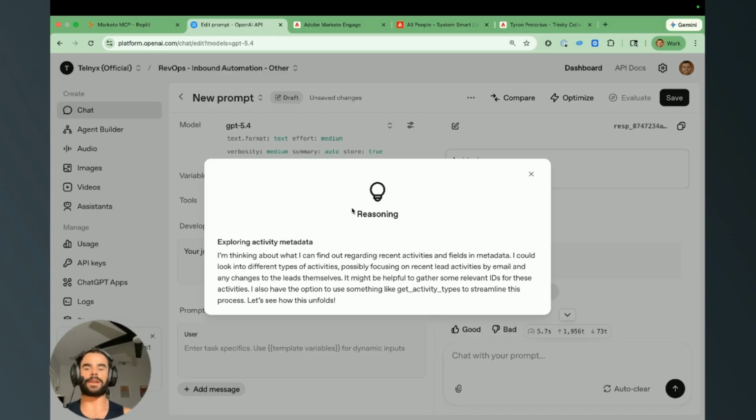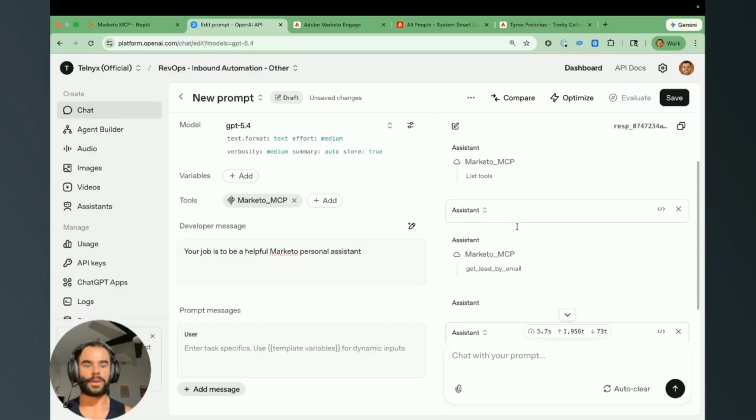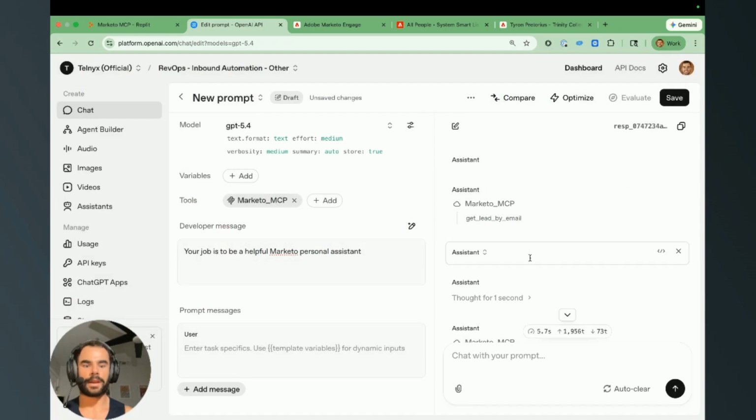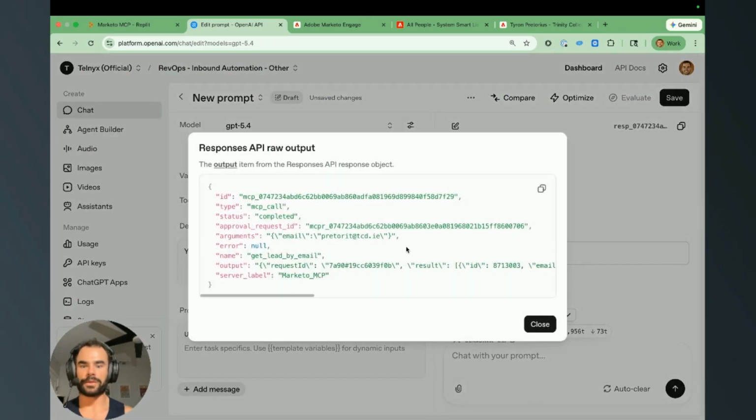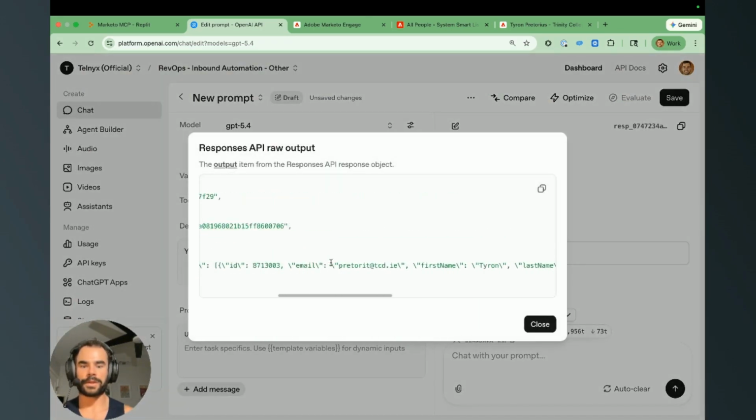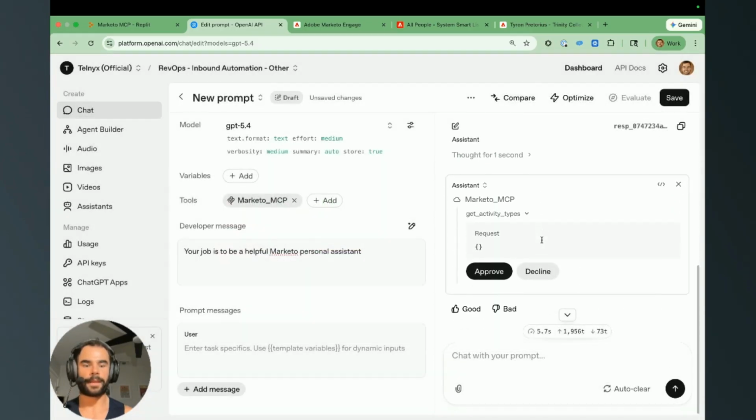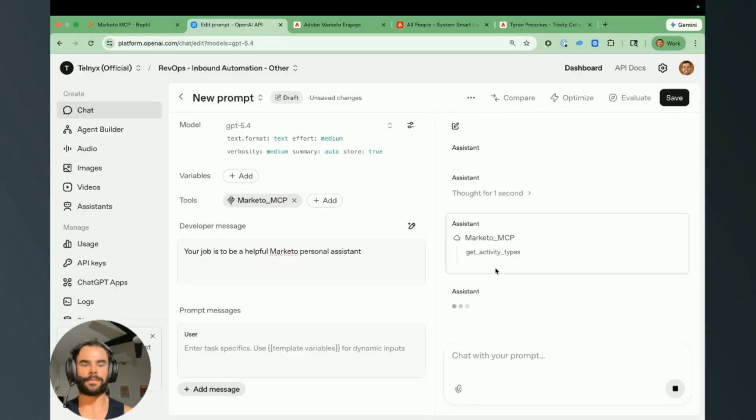So that's one reason I really like building in OpenAI's playground, is because you get to see all of the tool calls being made and how it's making all of the tool calls. And you get to see the results of all the tool calls. So this is what came back from Marketo when we made the request to look up this email address. So let's approve this. It's going to try and get all the activity types we have in Marketo.